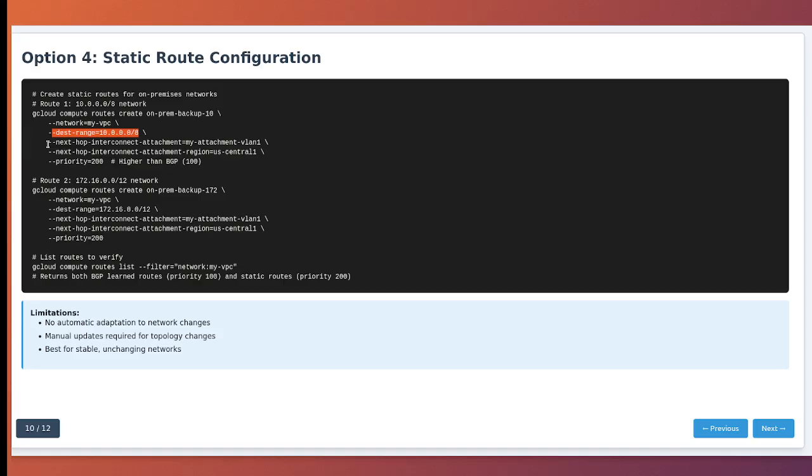The key parameter here is priority, set to 200. This must be higher than your BGP route priority. Remember, a higher number means a lower priority. BGP routes default to 100. So 200 ensures our static route only activates when BGP routes disappear.